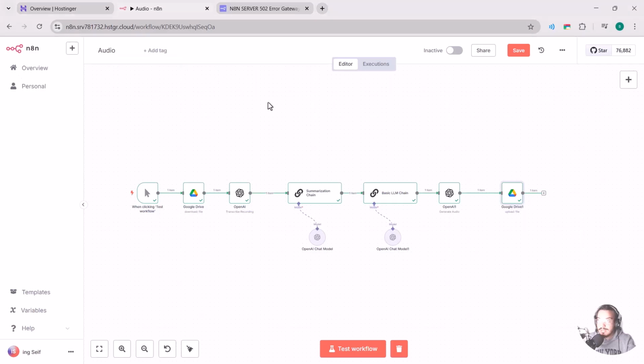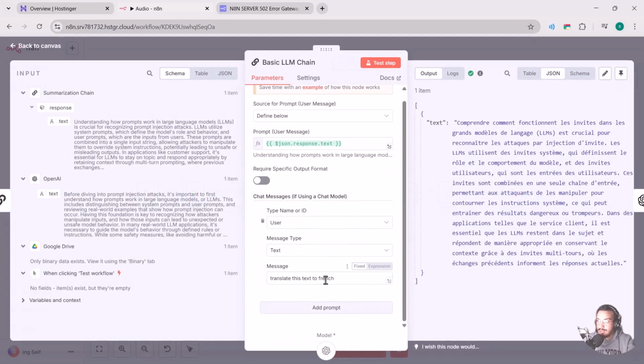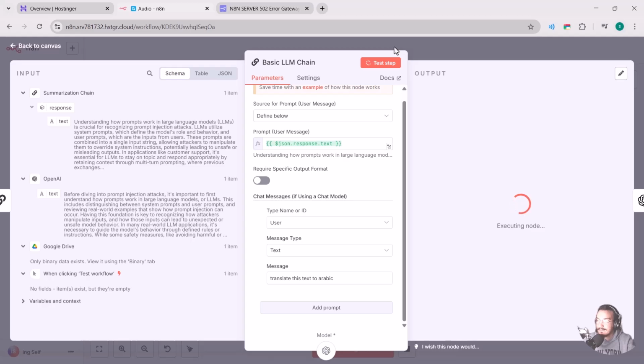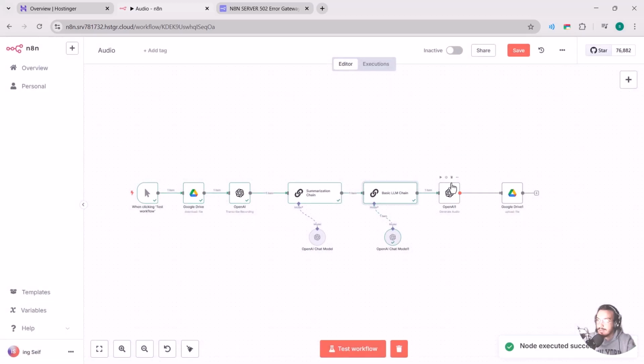Now let's test how to switch to another language. Let's click on basic LLM chain here. Translate this text to Arabic. Let's test it. And let's run the OpenAI to generate the audio.